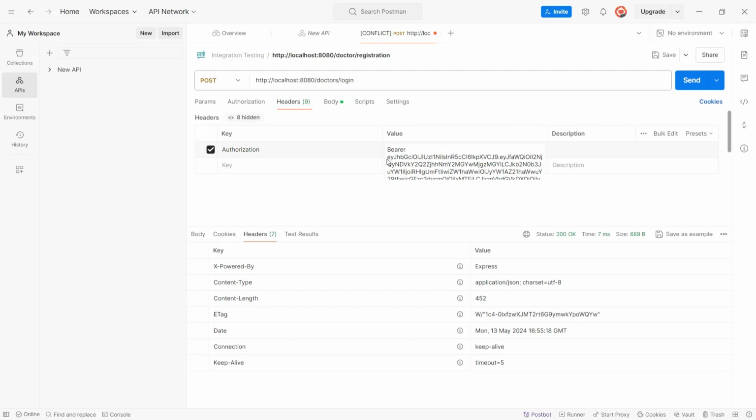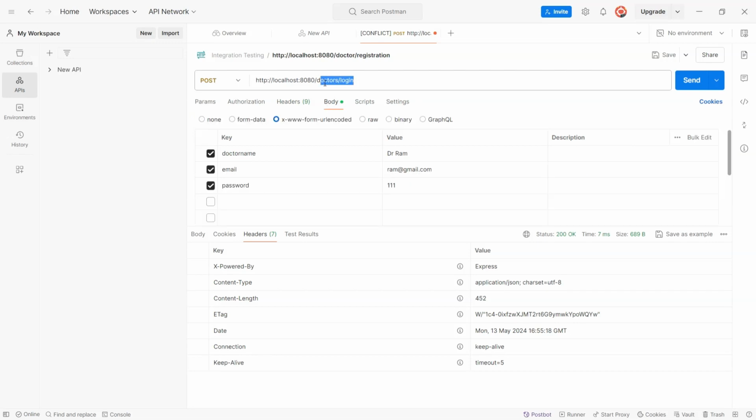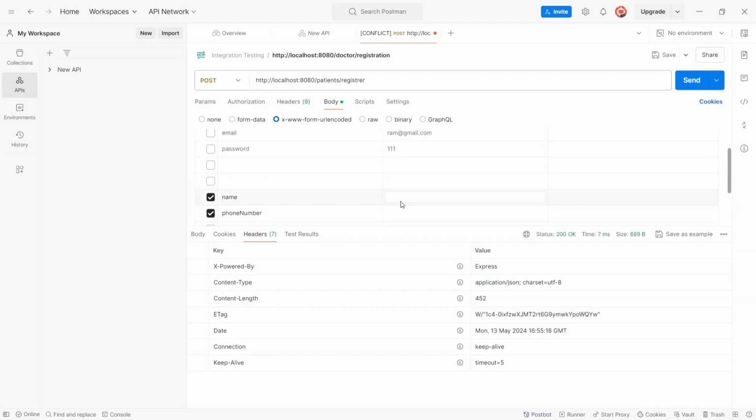Without this token, we are not able to register the patient. So this token is very important. Next, we are going to create the patients. Sorry, registration of the patient. Patients register. For that, we have to add the patient's name and phone number.